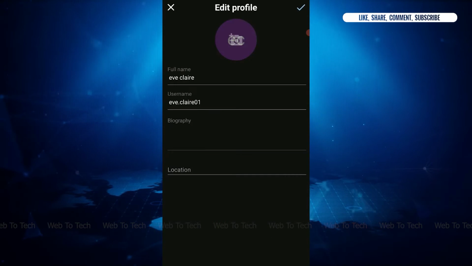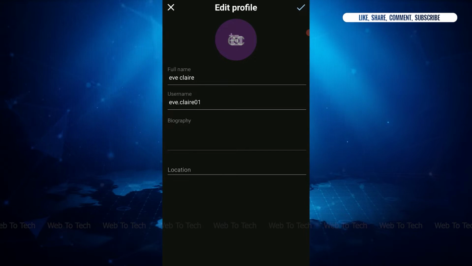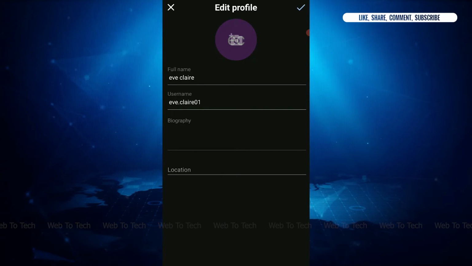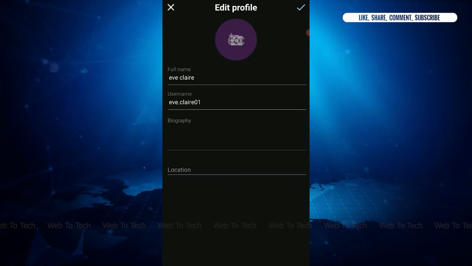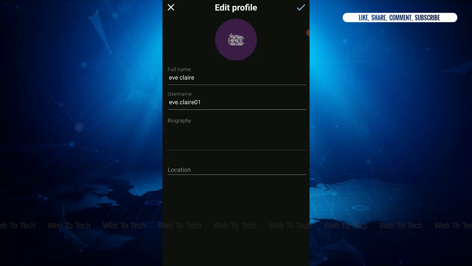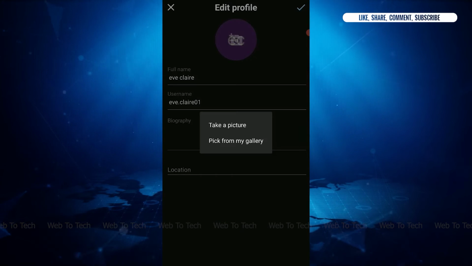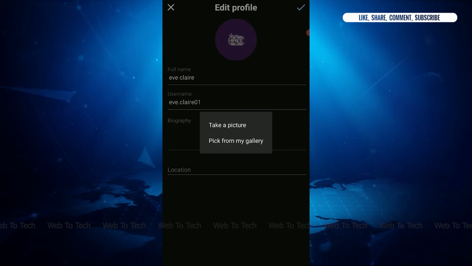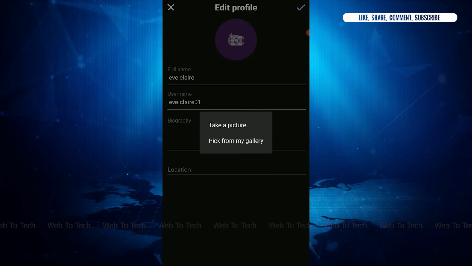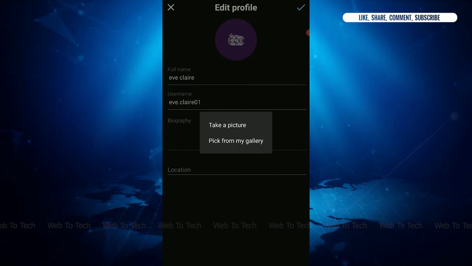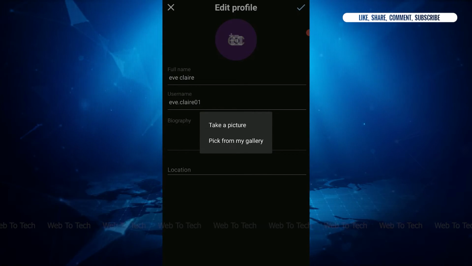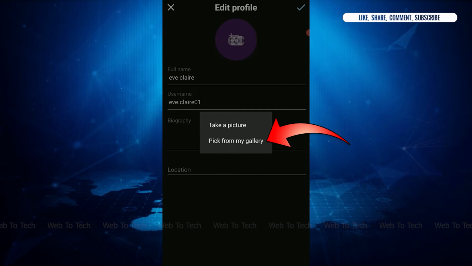Tap on it. This will direct you to this page over here where you will be able to edit or make changes in your profile. So to change or edit your profile picture, you need to tap on the circle with the camera icon. Tap that. And there you will have the option of take a picture, pick from my gallery. You can choose an option of how you want to upload a profile picture. I'm just gonna go with the pick from my gallery.